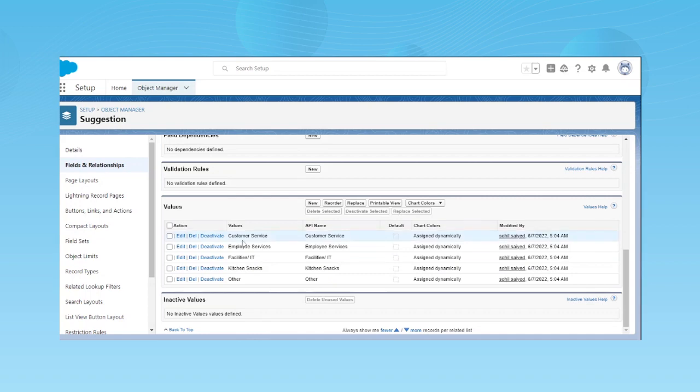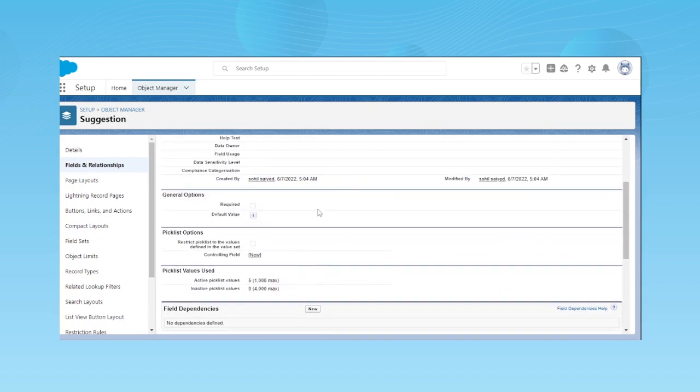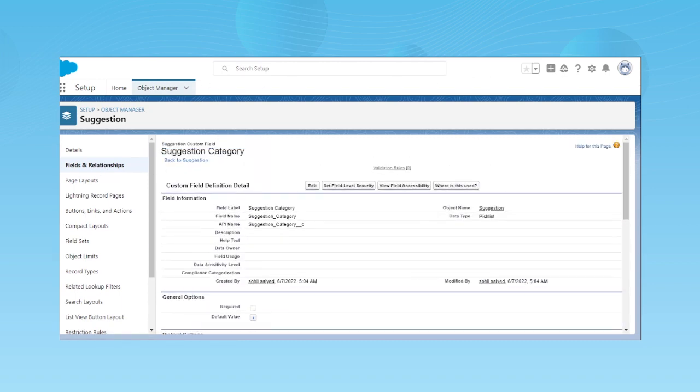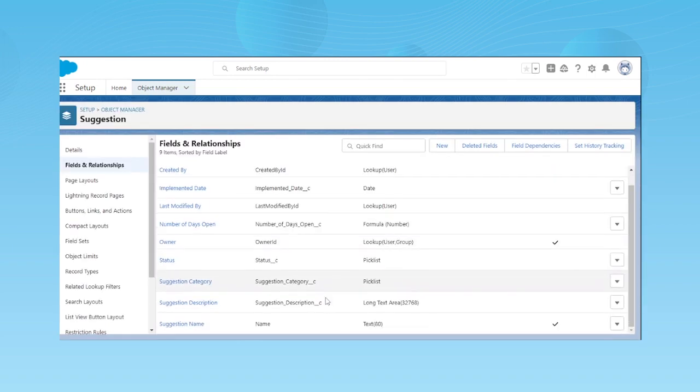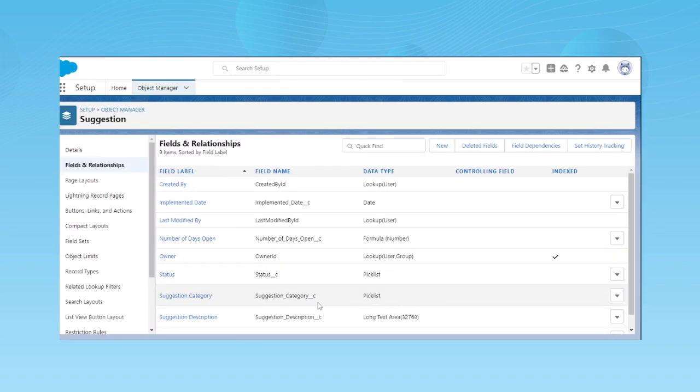So these are the values that I have put in this pick list. Okay, and as you can see, I already have created this custom field as a pick list. So I assume that the viewers who are watching this video already know how to add a custom field in a particular object, and also how to create an object in the Object Manager.